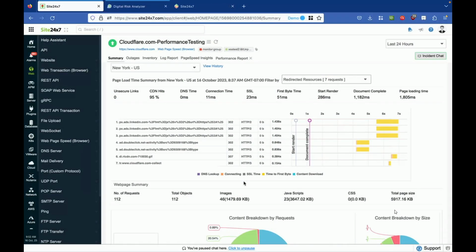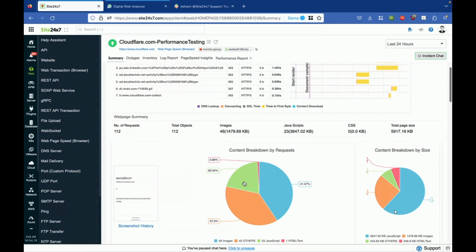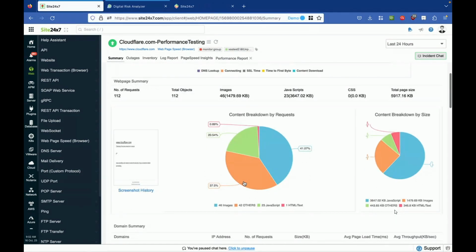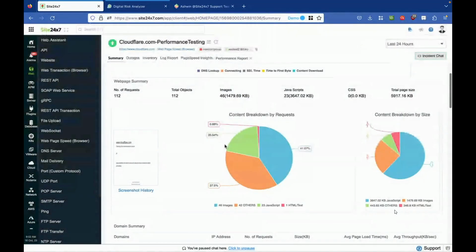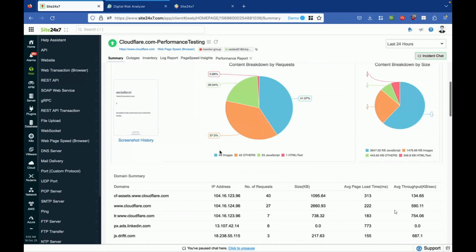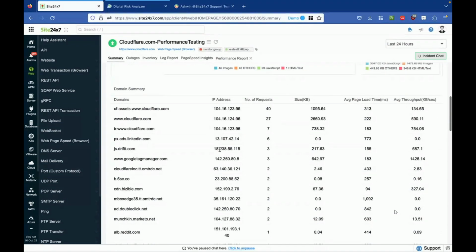And this is a web page summary. What are the number of requests, what are the total objects, what are the total images, javascript, css, and total page size. And this is a screenshot history which pretty much tells you this is the page I'm getting when I'm trying to load your website within that particular second page load time. And this is the domain summary, which will tell you the IP address, the number of requests, average load time, and average throughput as well.